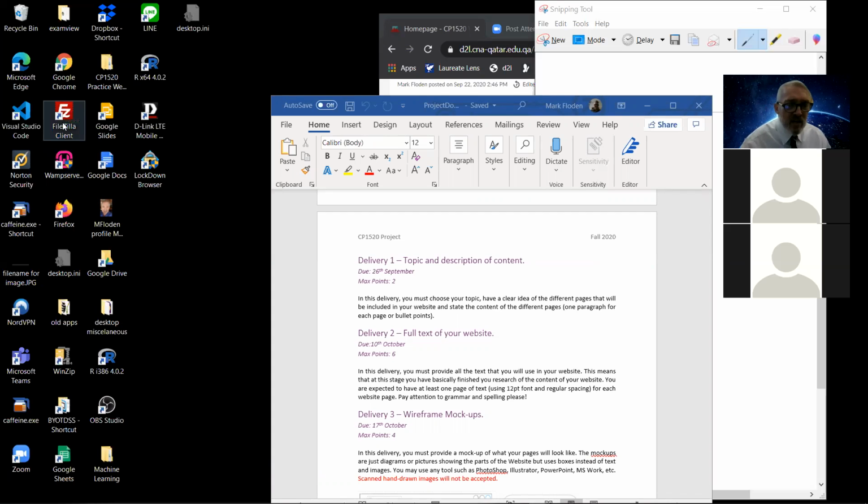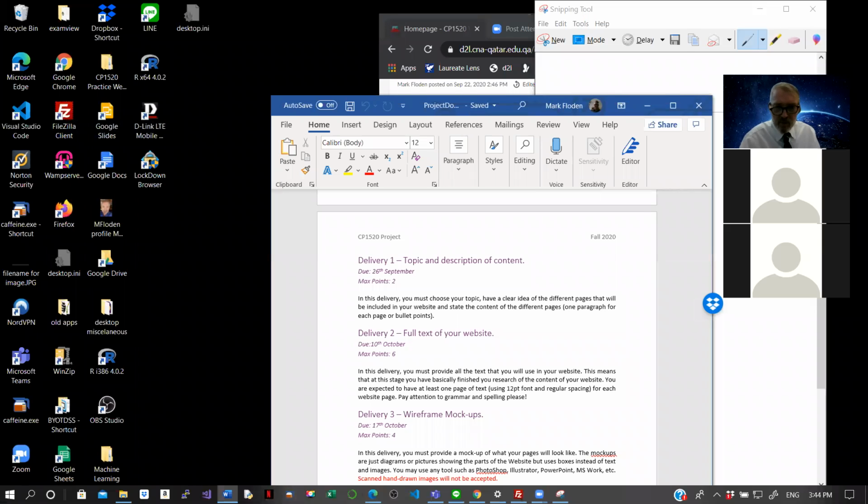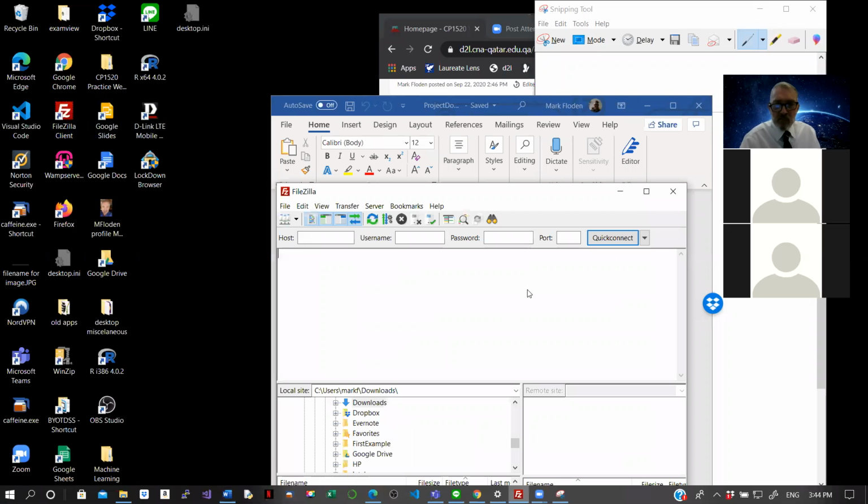Now there's actually an icon above that on the screen, which is FileZilla client. This is one thing that you do have to download now. About now, I suppose. Just do a Google on it, FileZilla, download it, and when you run it, it's going to give you something like this.